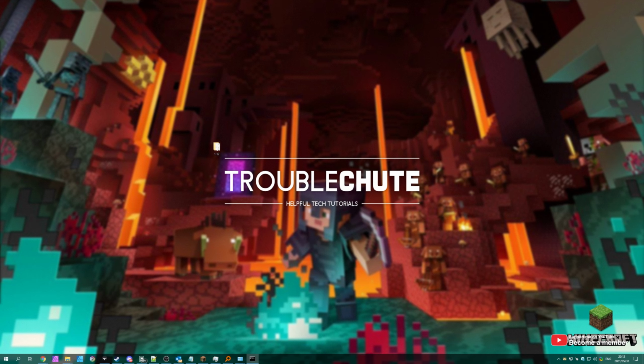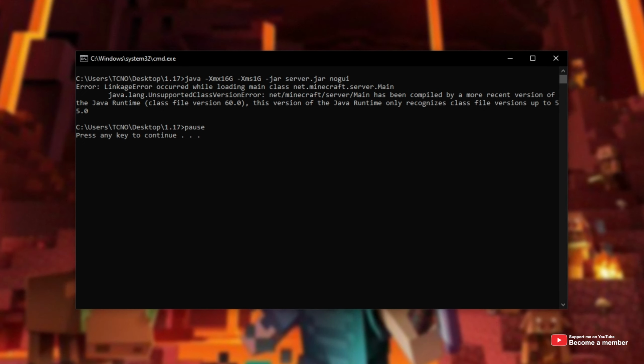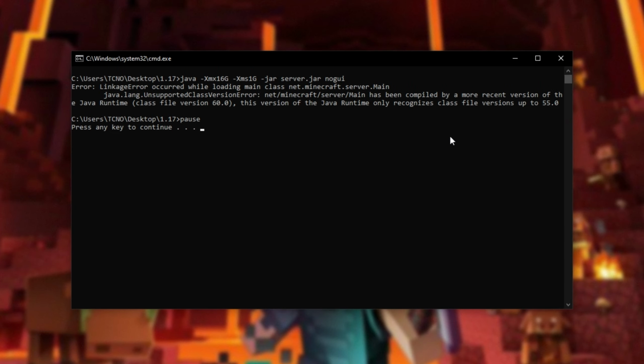In today's video, I'll be showing you how to fix a really common issue that you could be experiencing with Java. I'm currently trying to set up and run a new 1.17 Minecraft server and I'm receiving this error over here. Linkage error occurred while loading main class, blah blah blah, has been compiled by a more recent version of the Java runtime. Class file version 60, this version of the Java runtime only recognizes class file versions up to version 55.0, i.e. the version of Java installed on my computer is slightly out of date. Not too good, but simple to fix.